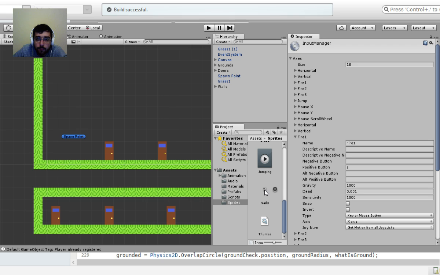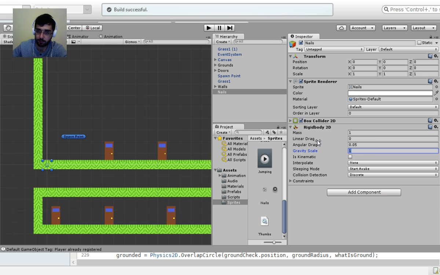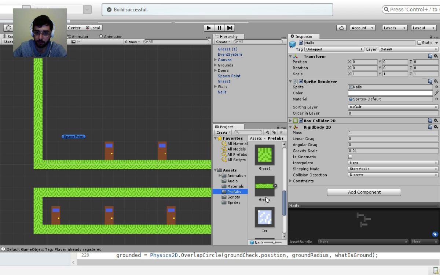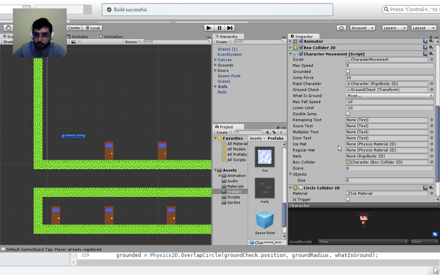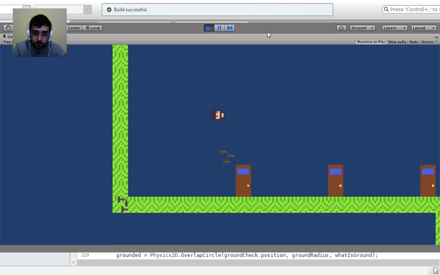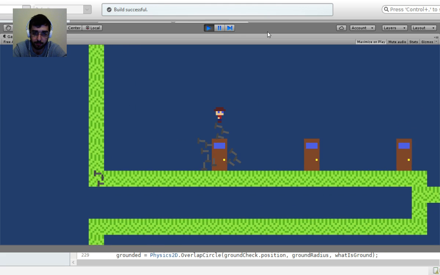Oh. Slider and it is about 2D with 0.01. And then let's add this to the prefabs folder. Now from the prefabs folder, I get the character. Nails. Okay. Yeah. Plop, plop, plop.